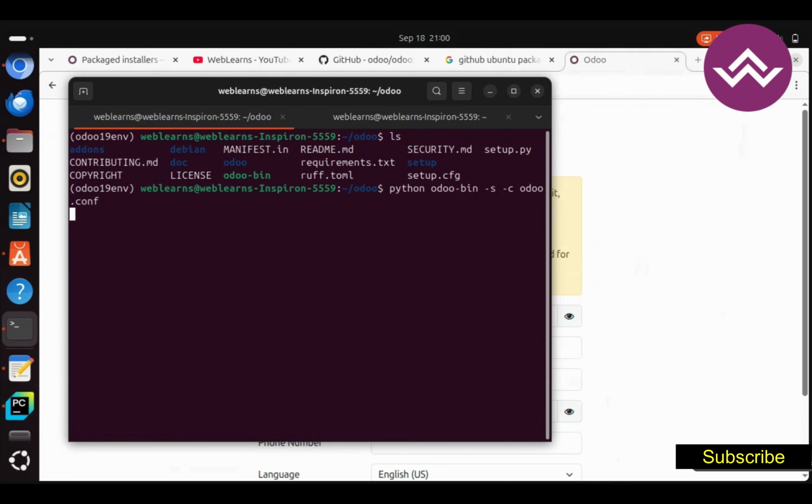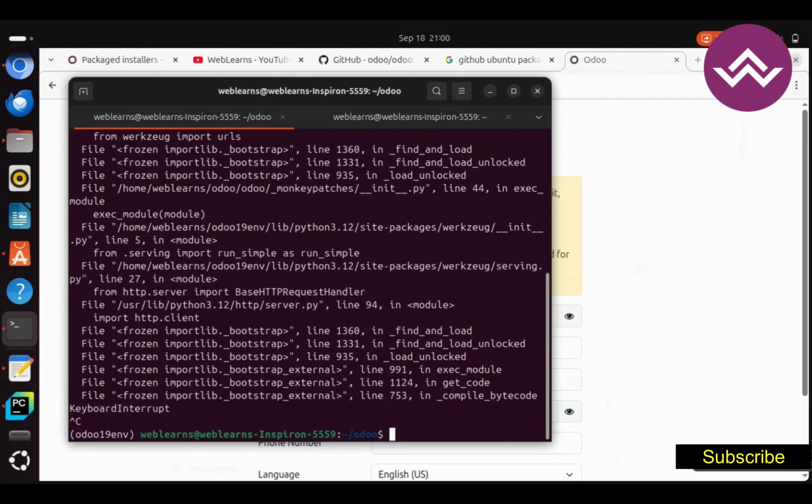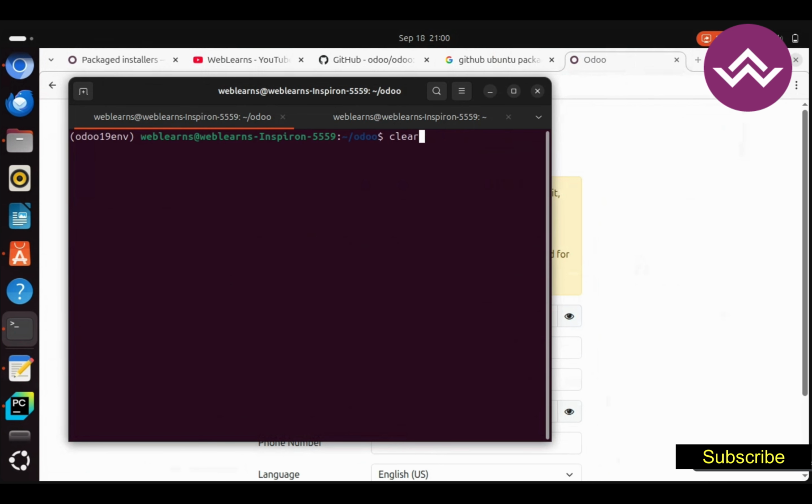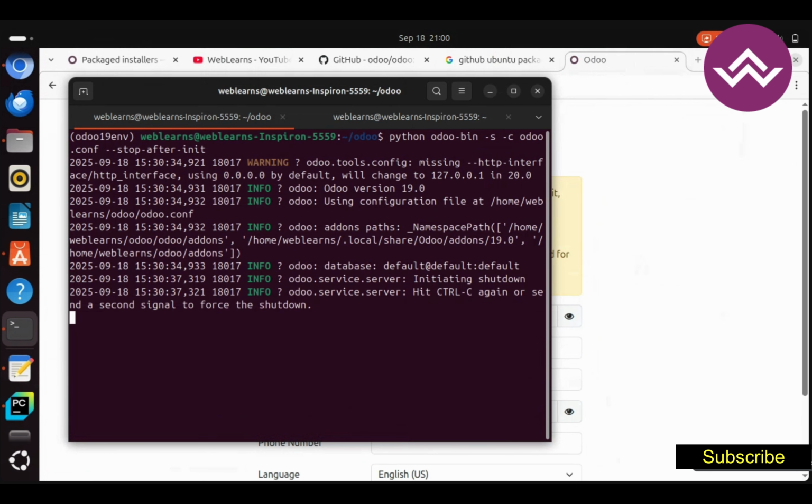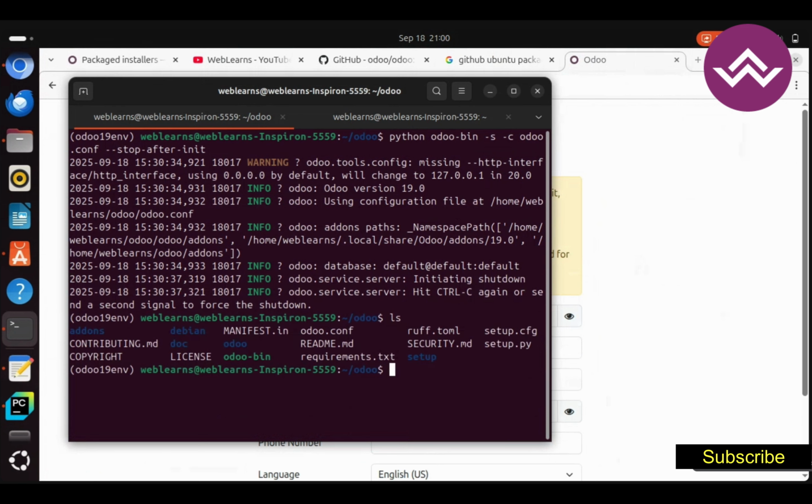After, let's say, oh yeah, by the way, let's say I'm clear, and once the configuration file is done, we have to stop the service, so we have to use stop-after-init. After initializing this process, it will automatically stop. You can see right here that this odoo config file is created automatically.